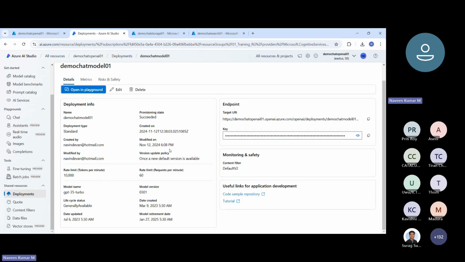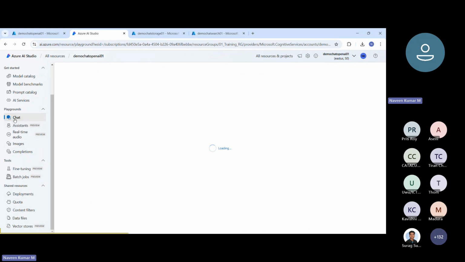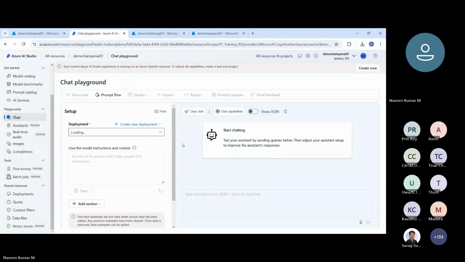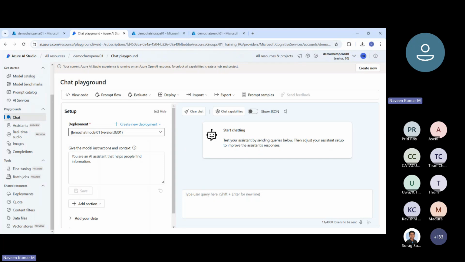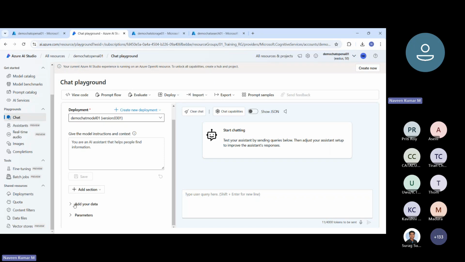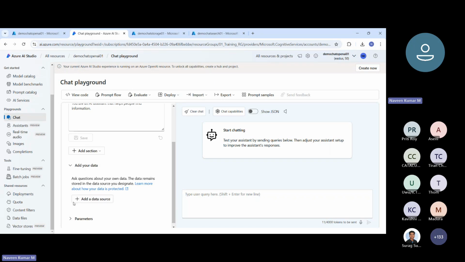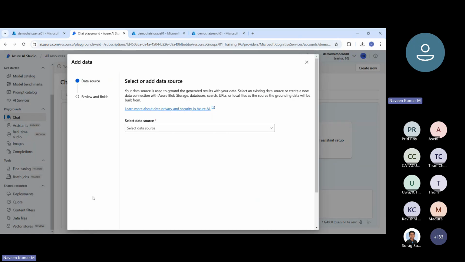Once it's deployed, you see here open in the playground. When you click on the playground, by default it will go to this playground chat. So I'll click here, see it's directly navigating to this chat. Okay, so when you come here, see the deployment we have created, demo chat model 01, it came here already. So here add your data. I'll click here, add your data. Here we are going to select the data source.